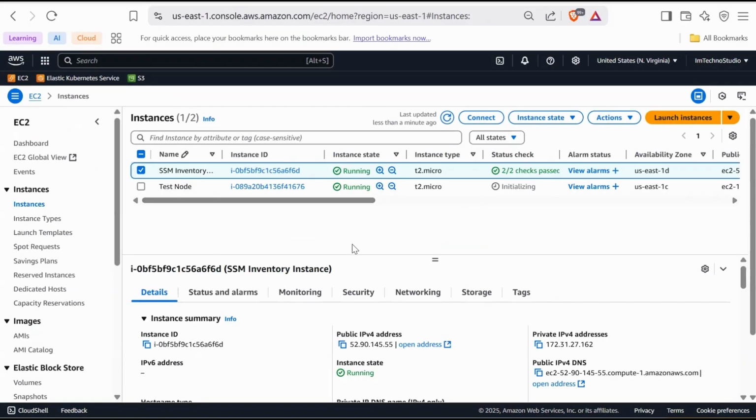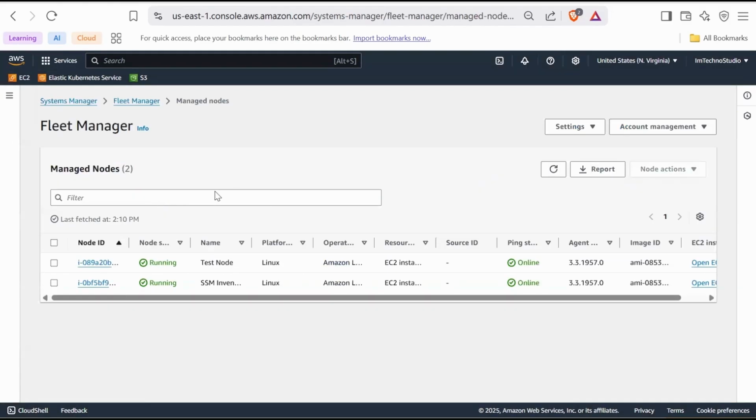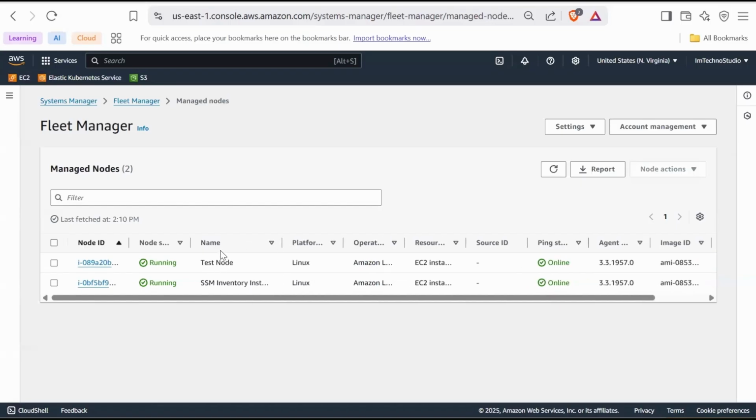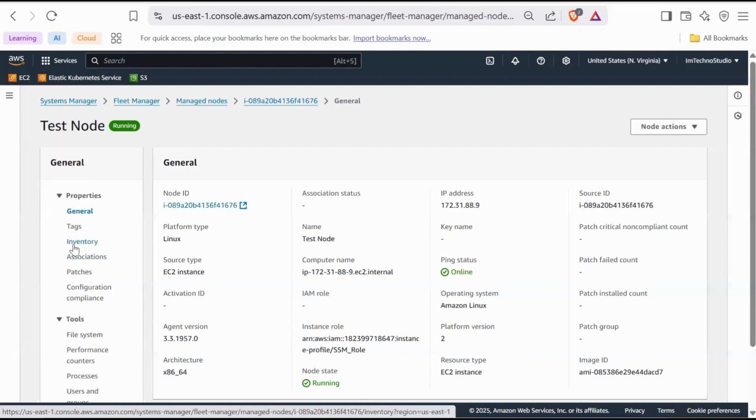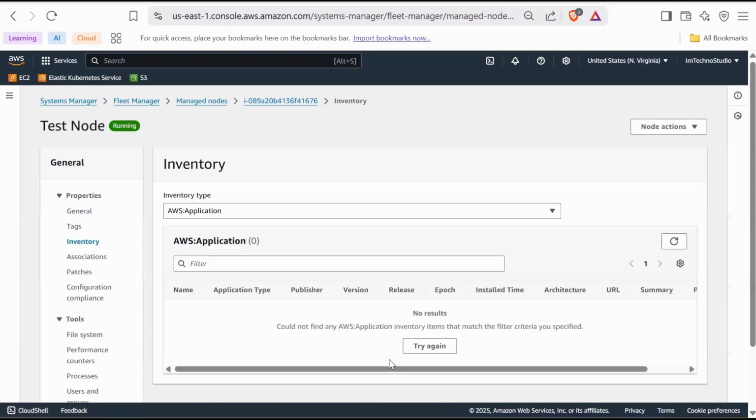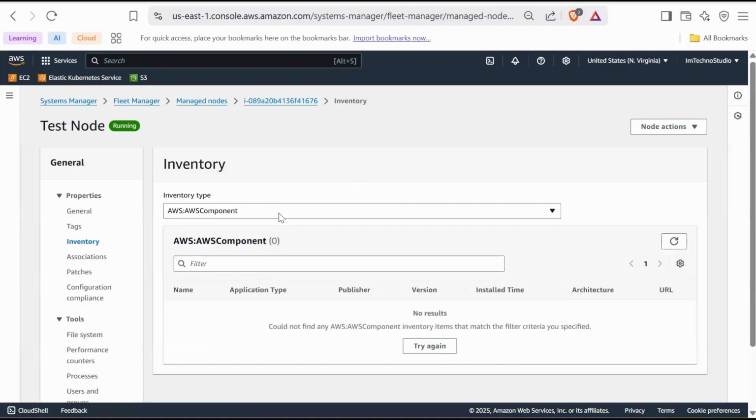So for testing purposes, I have now launched another EC2 instance named TestNode. And this instance is showing up as a managed instance under the fleet manager. However, since we have not enabled inventory for it, the inventory tab appears empty. And it's the same for all the components.